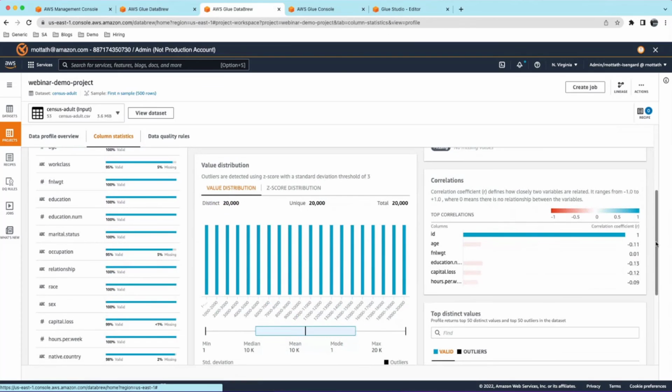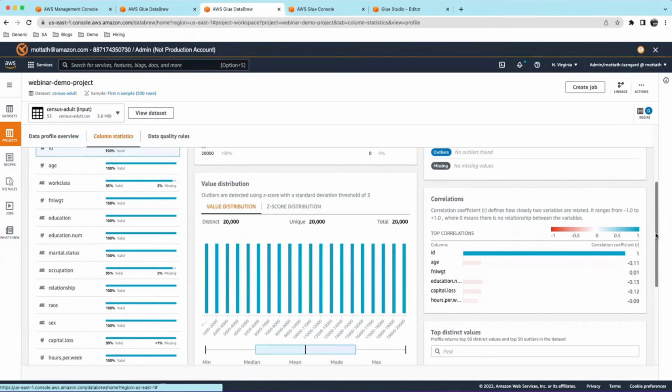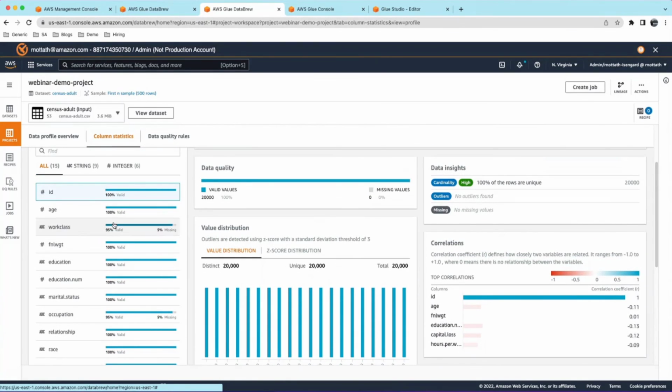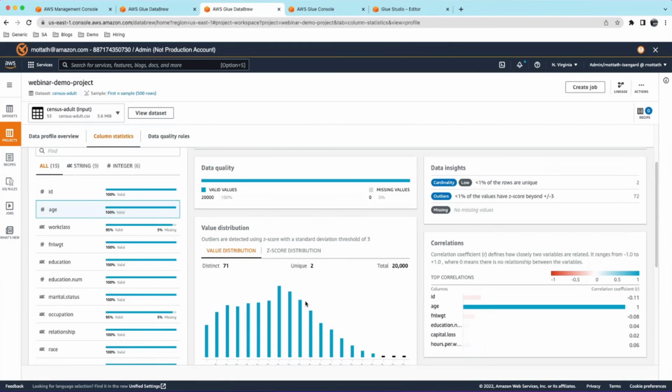It also provides much more detailed metrics around the various fields that you have. For example, for each one of these fields, you can figure out what is the value distribution, what is the z-score distribution, and various metrics, or data quality metrics, around each one of these fields.